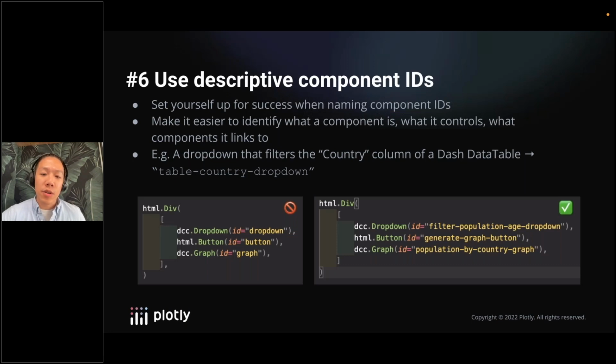My next tip for you all is to use descriptive component IDs. When you start building a Dash app from scratch, maybe you only have a couple of dropdowns, a couple of charts, and just a callback or two to tie them together functionally. You'll only have a handful of component IDs that you actually have to remember at this stage, but as your app gets bigger, as your callbacks become more complex, there's going to be an overwhelming amount of IDs that you need to remember. So I don't recommend you actually remember all of these IDs.